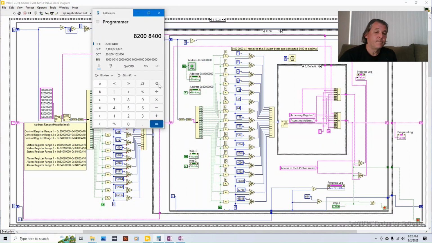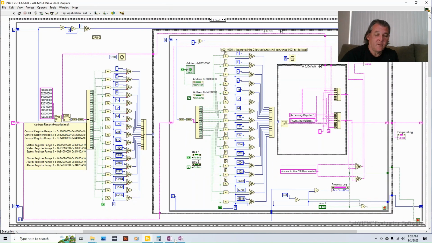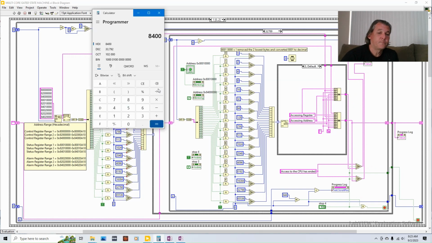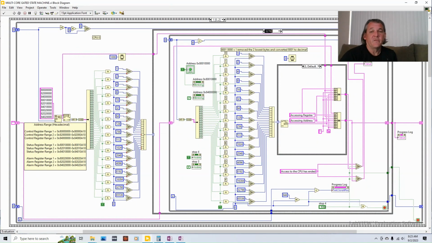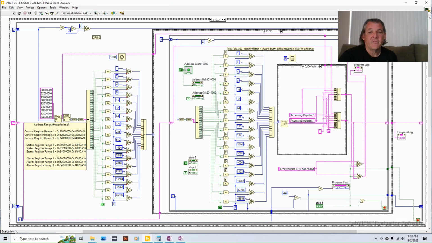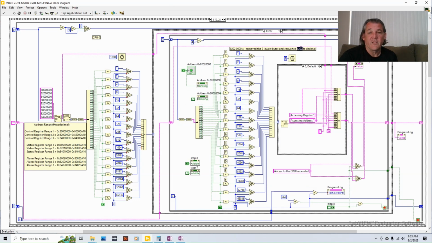8400 is 33792. The next one will be 8001. It's 32769. That's how I index these. Just so you know, that's the decimal representation of the hexadecimal number.